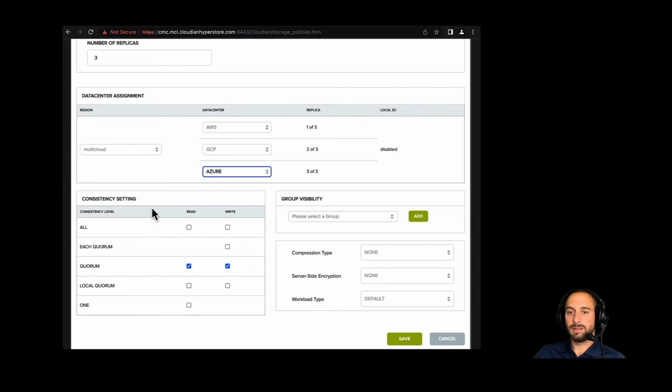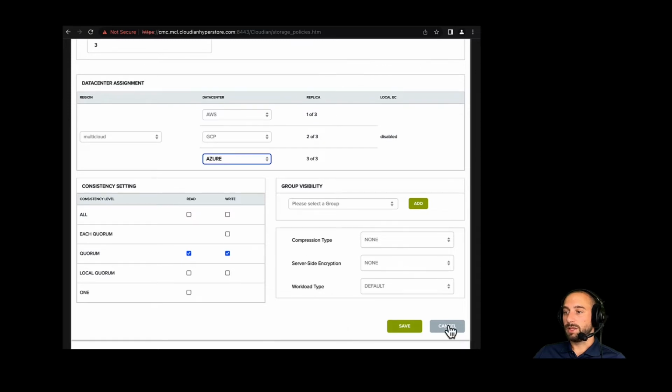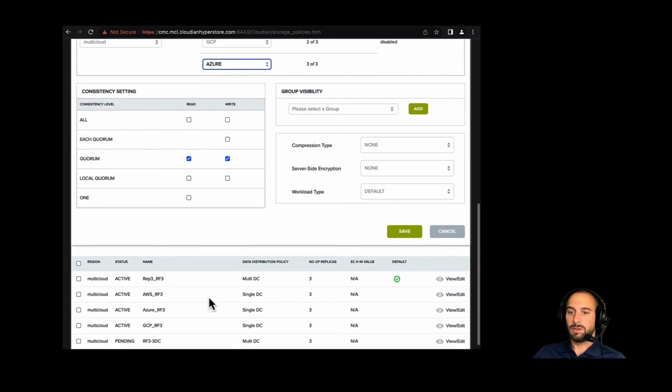We can then set a consistency level. In this case it's going to be quorum. We can select if it's visible to any groups, and if we want to use compression or server-side encryption. We could then hit save. In this case I already have one created, as you can see here, called rep3 rf3. So we're going to use that storage policy.